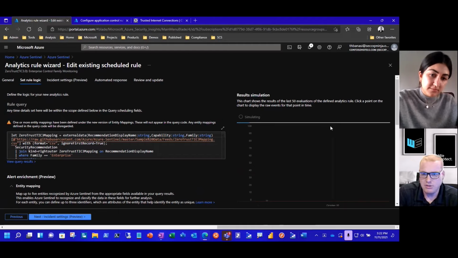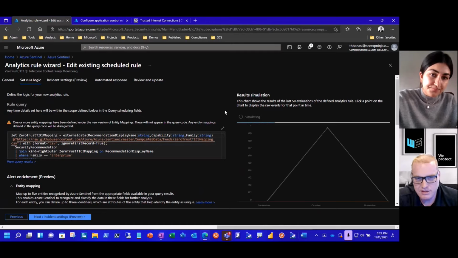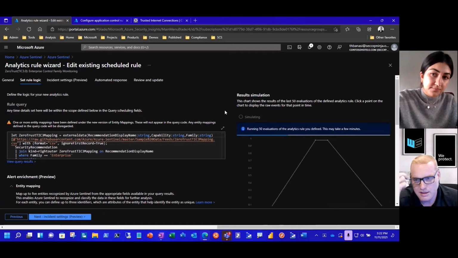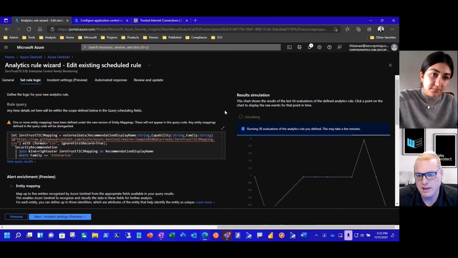I'm also able to run a results simulation. And what this does is it uses machine learning to cut this detection over time to let me understand how noisy it would be. So if I see this triggering 15 times a day, that's too noisy. It's not going to give me a lot of value.